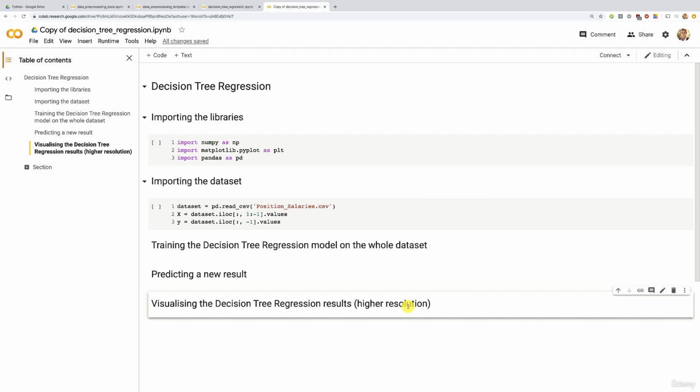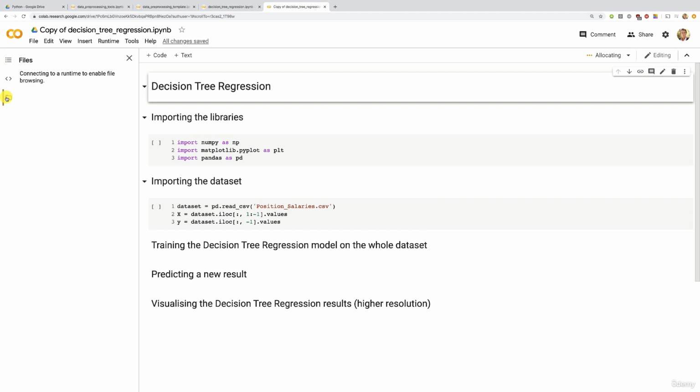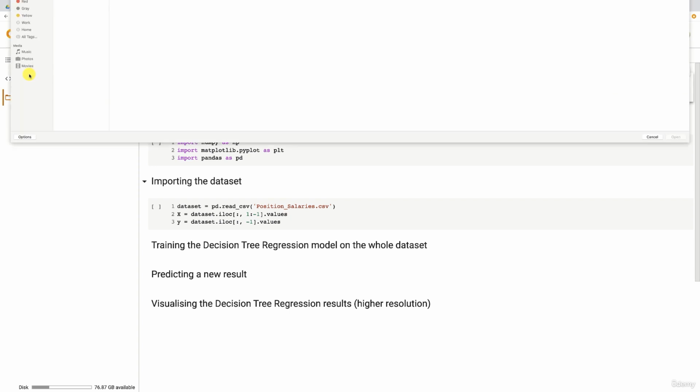All right, so we're almost ready to start now. We're just going to upload the data set by clicking this little folder here. And then right now it is connecting to runtime to enable file browsing. And in a second, we should be able to see the upload button. Here we go, to upload indeed the data set.